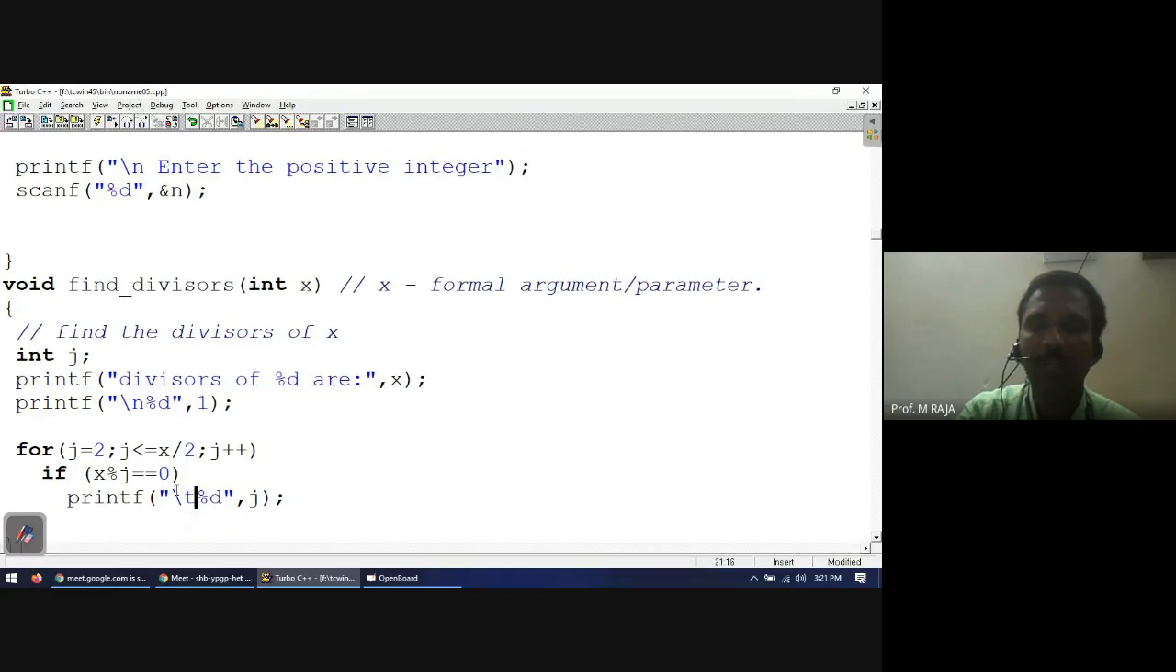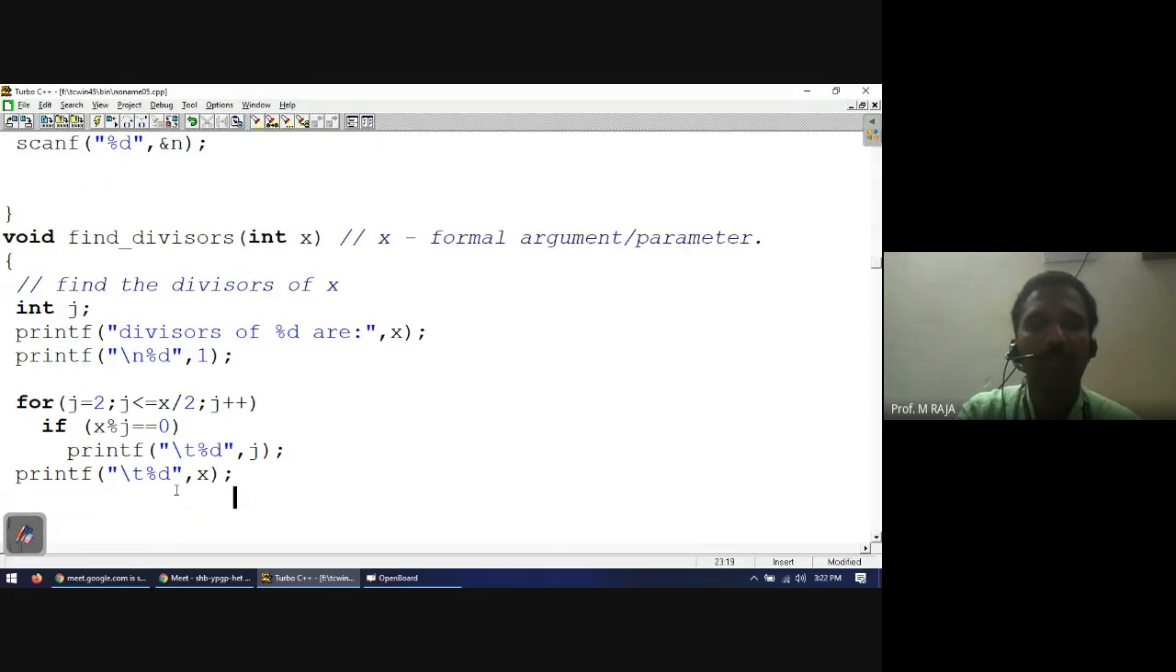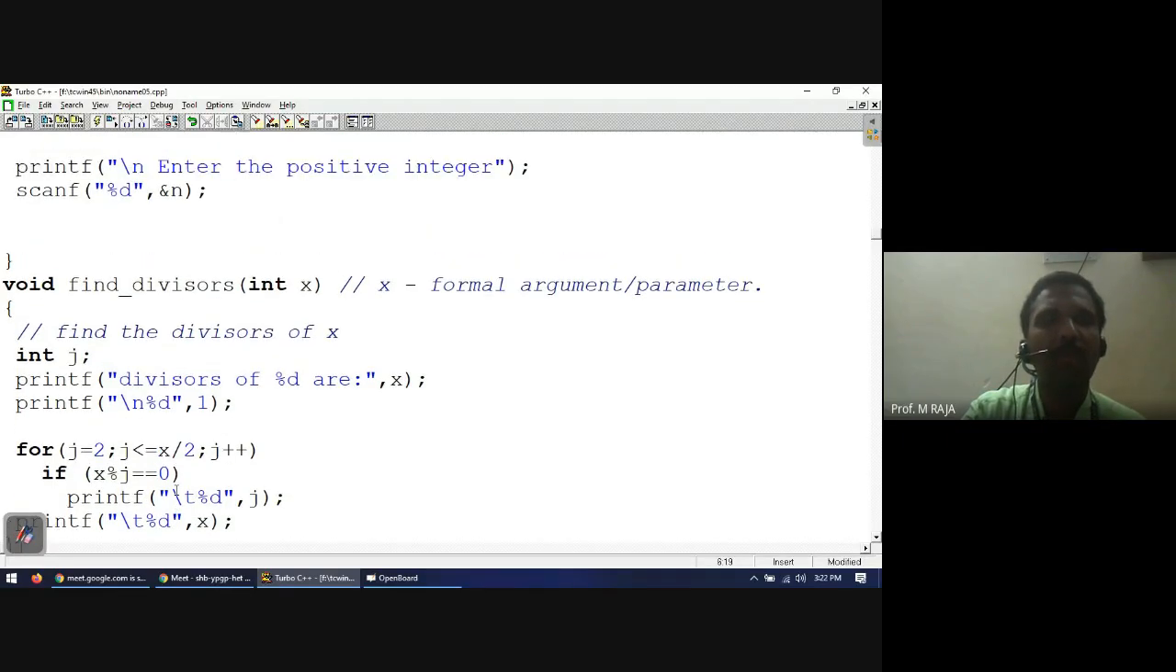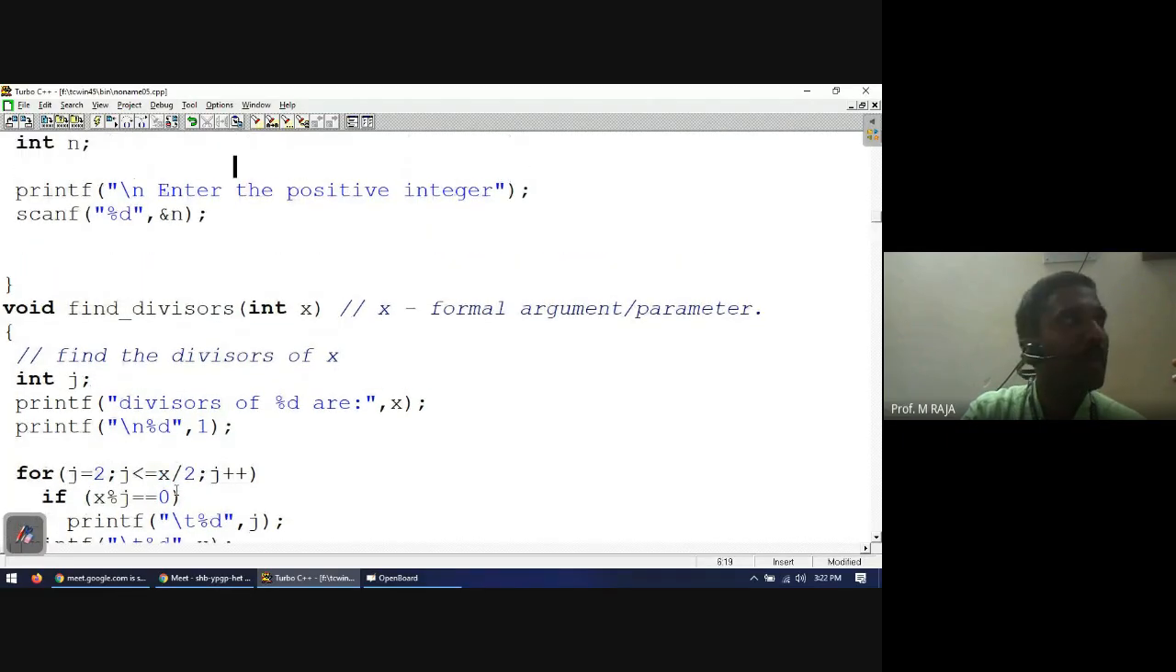Finally, we can print one more divisor as printf("\n%d", x). x is also the divisor of itself. And we do not want to return a value to the calling place. Simply, we are processing the function by calling it from the main function.